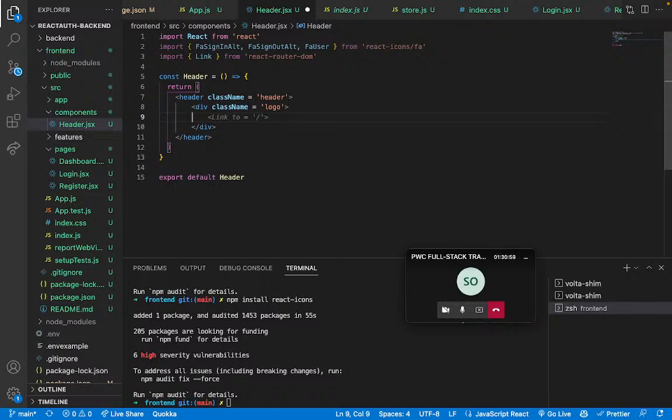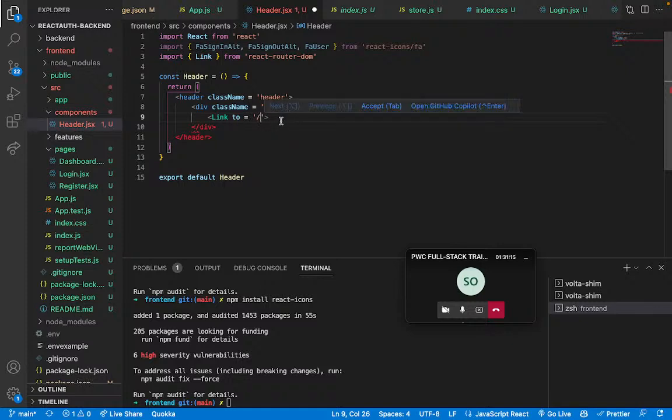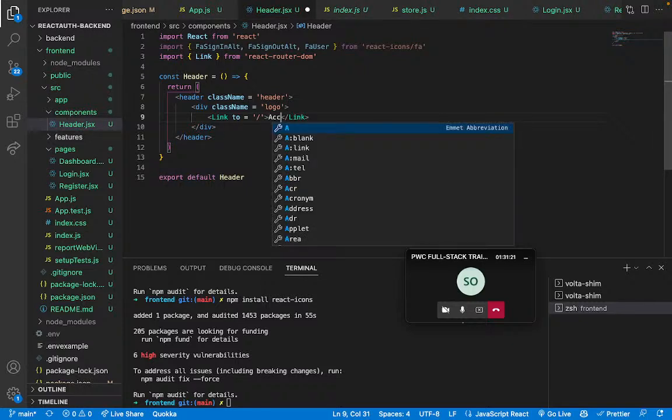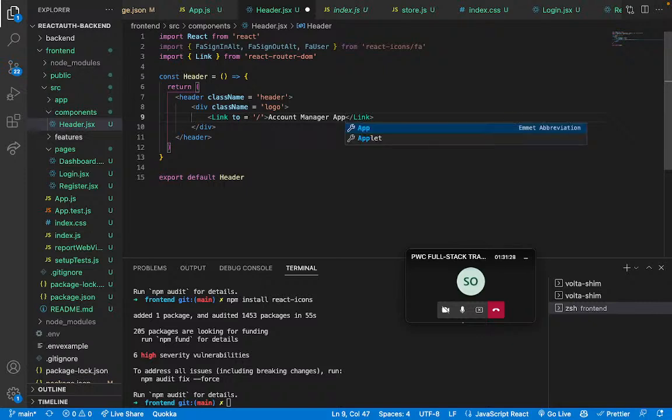We're going to simply go in and have a Link to, which is the way we go about this. So what are you linking to? You're linking to the home page. So what do I want this text to have? I want it to have Account Manager App. Okay, so get yours like that.